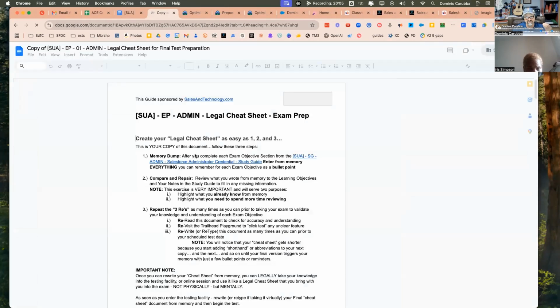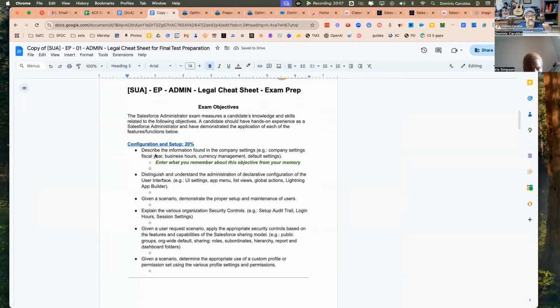the exam objectives, where it says describe the information found in the company, and so on, and you enter what you remember from the study guide, from doing that section. Then go back to your study guide and see what you missed, and enter it in the cheat sheet. Now you've got a reference, and then I would run it through ChatGPT and compare to see if ChatGPT notices anything you missed, and enter that into your cheat sheet.